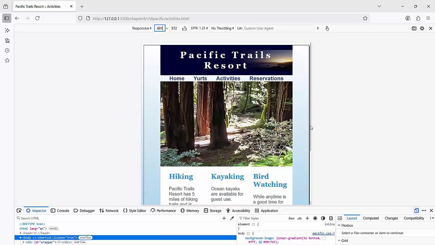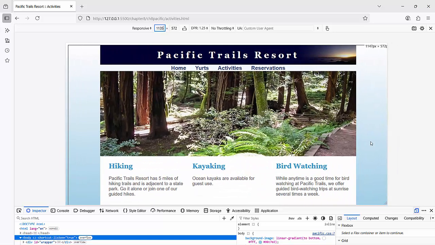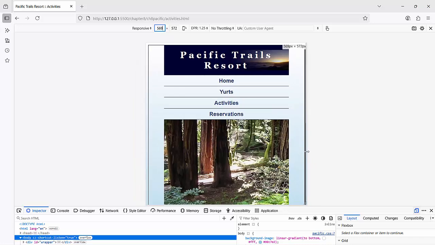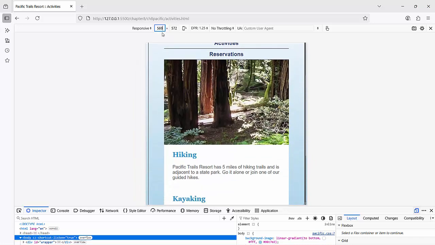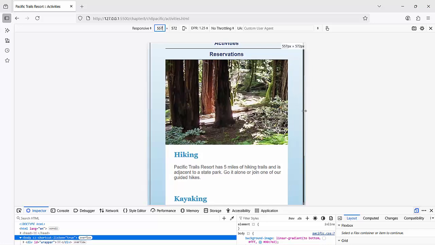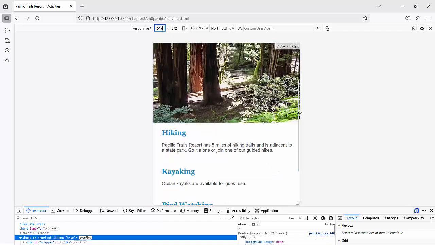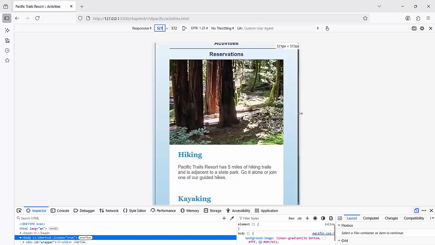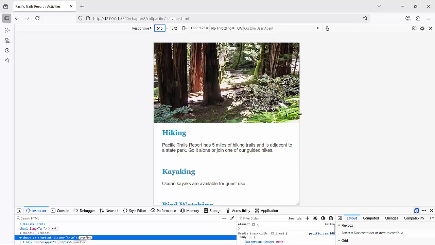So now if I expand this, you can see the different breakpoints that we have set, and watch what happens up here when this size gets smaller and where this breaks at. So it breaks at 517 pixels.